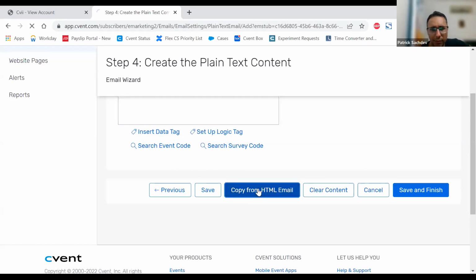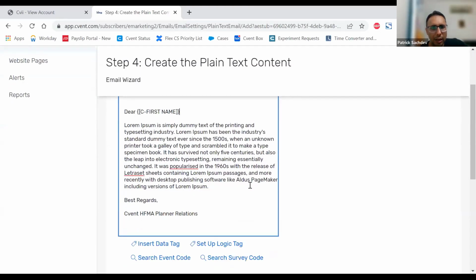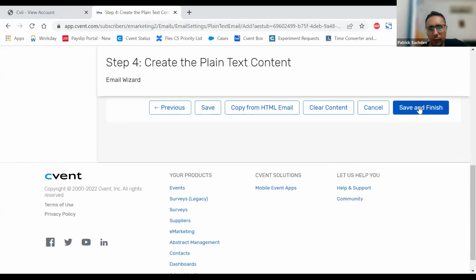Or if you would simply like to copy the information over from the HTML email, you can click this link. And you will notice that it's been stripped of all the formatting, the image has disappeared, and the text gets copied over automatically. And once you've completed editing your plain text email, you can click on Save and Finish.